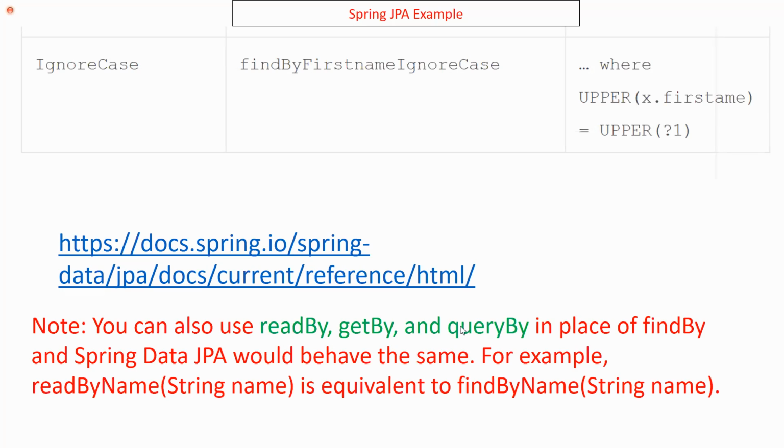What it is going to do is convert automatically upper of left hand side, upper of right hand side. It will convert into only one unique format, upper and upper. Upper of first name is equal to upper of this, which is going to convert the data. Find by first name, ignore case, which is completely converting the data. And there are a lot of keywords available. I'm going to share this link where you can go through all the keywords.